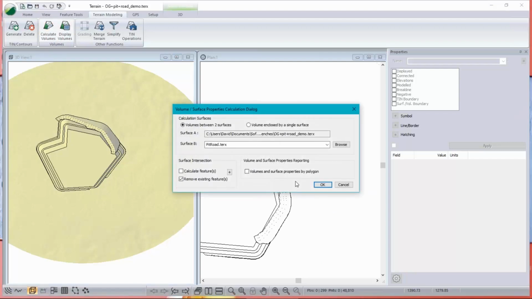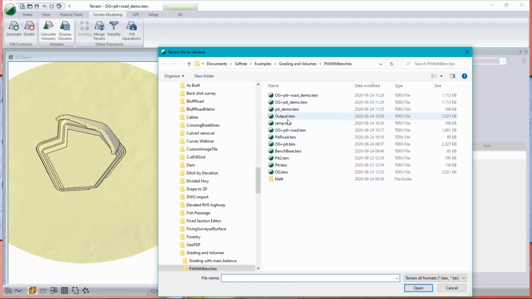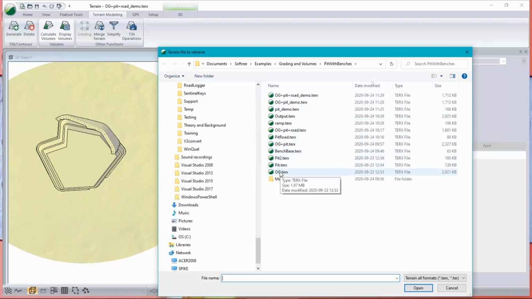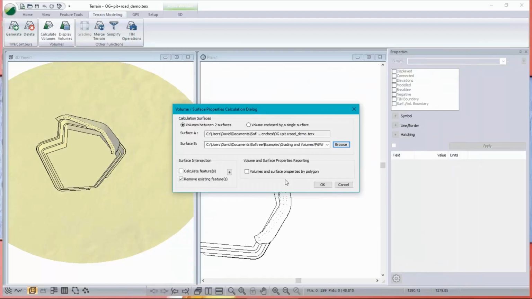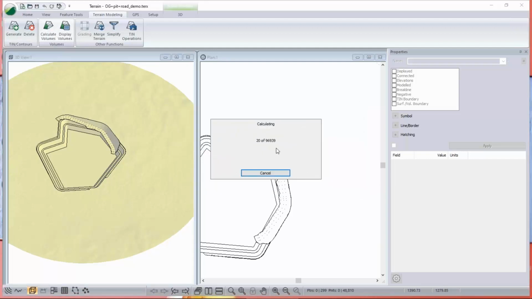So volumes between this and, well, it's not in the background, so I'm going to have to browse for it. Original ground with no modifications. Takes longer because it's calculating volume all the way out to the edge here, and most of it's coming up 0, I hope. But it will come up with an answer in a second.